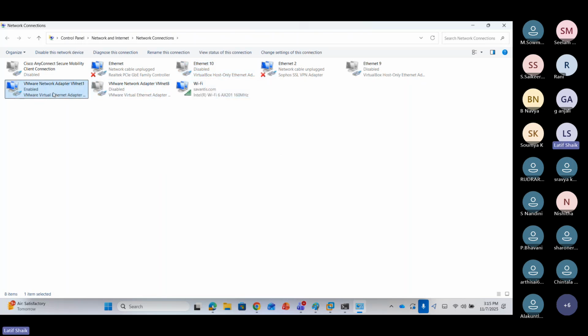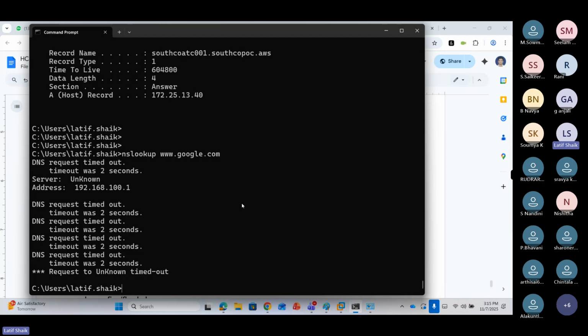Disconnected is okay, because it won't request. But these are all my virtual adapters. Through these virtual adapters, the system is trying to get connected and getting a reply. So it has to be connected to our Wi-Fi, or one only. Then only we'll get it.